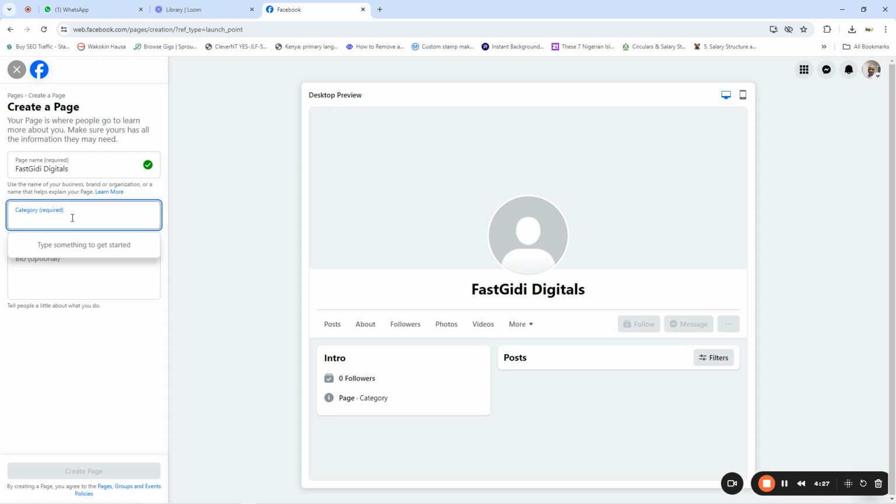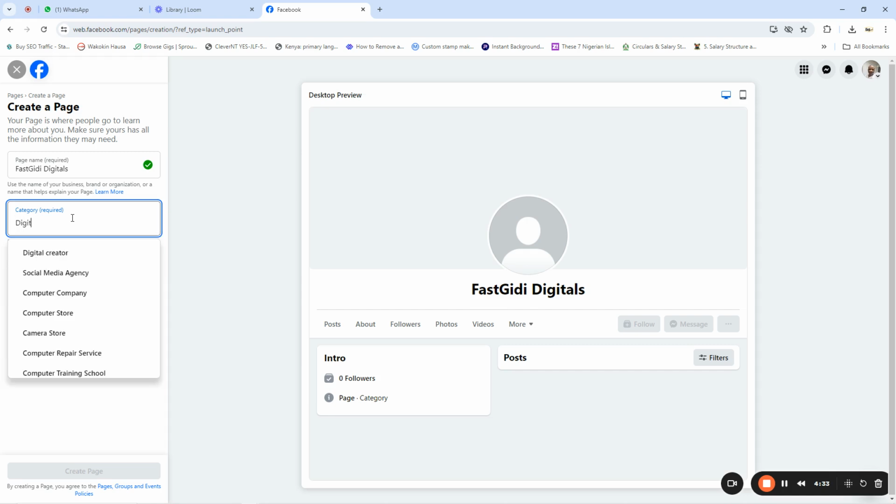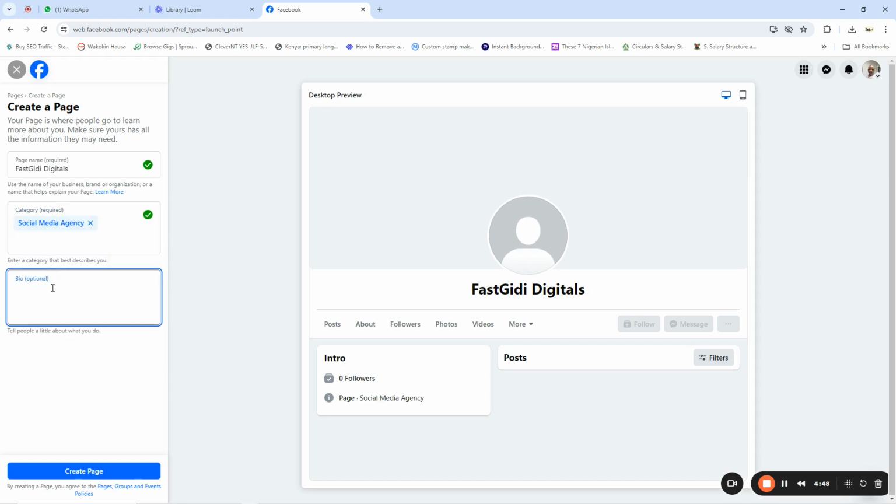Because we are into digital marketing, on the category section, we're going to have to enter the category, which is digital marketing. We can say digital marketing, we can say social media agency, and all of that. So we can say digital media agency or social media agency. I like to use social media agency since it's the closest. Okay, let's take that.